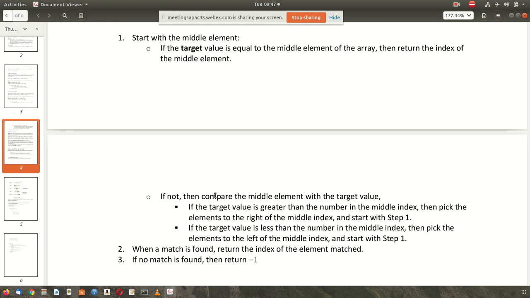What is the best first solution? The first solution is to arrange the numbers in order, 1 to 100. Put every student's marks in order. Now you have to search whether 65 is there or not.